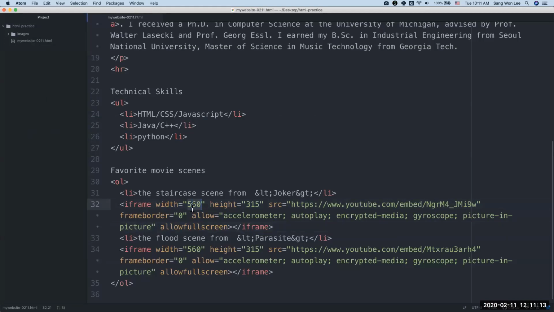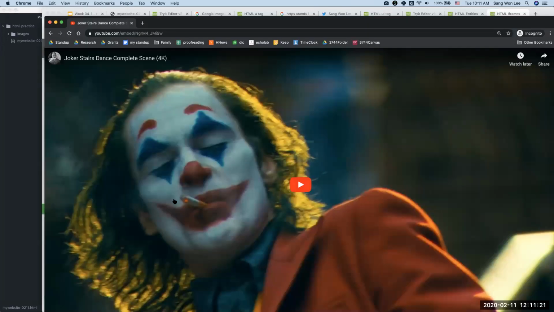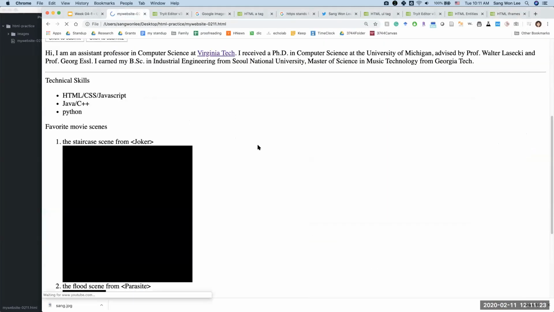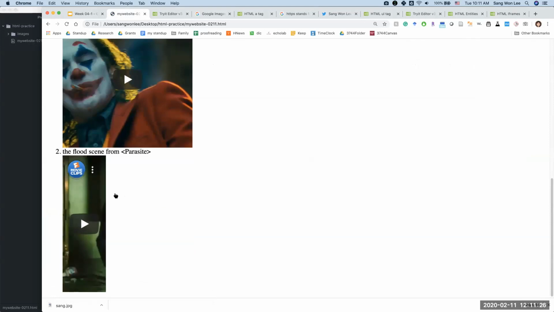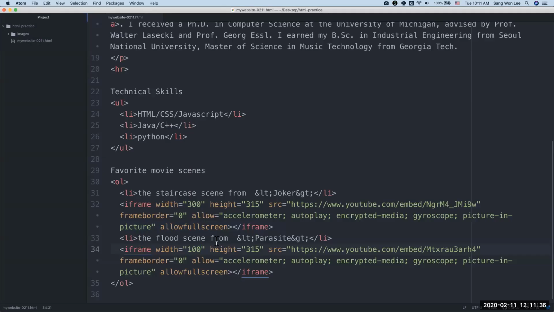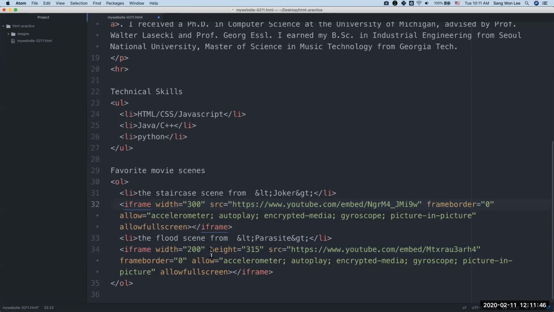What if I want to make it smaller? Maybe 300, maybe 100. I'm just playing with it. Obviously, it's just going to change the size of the viewport, but it's not going to change the content. So I better come back. Or what I could do is just change the width to whatever I want and get rid of height, and hopefully it's going to change the size proportionally.